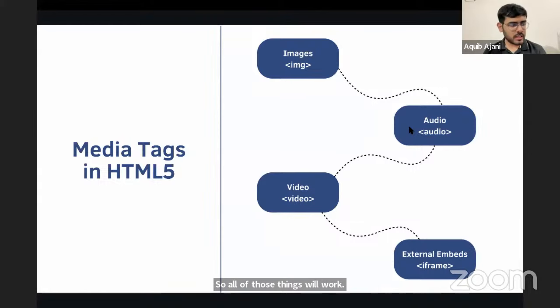Jaswant is asking, can we download our thumbnails from an MP3 file? No, Jaswant, it's not directly possible. You might have to get it separately, and then you can put it with the image tag. You can put the image and the audio together, so the thumbnail also shows up. But you cannot break down an MP3 file and extract the thumbnail from it.